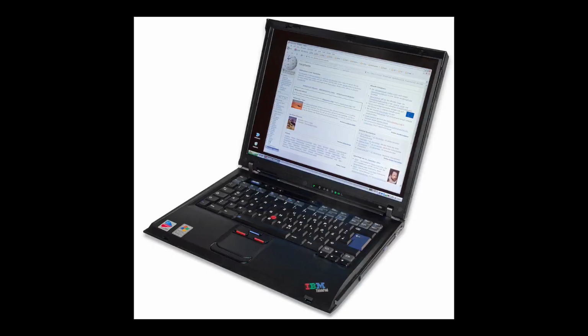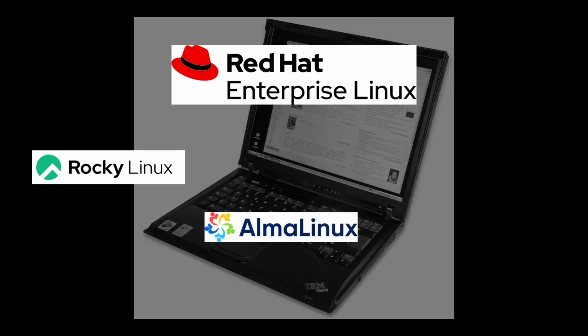That's why you can't run RHEL 10 or its variants on your 12-year-old computer anymore.